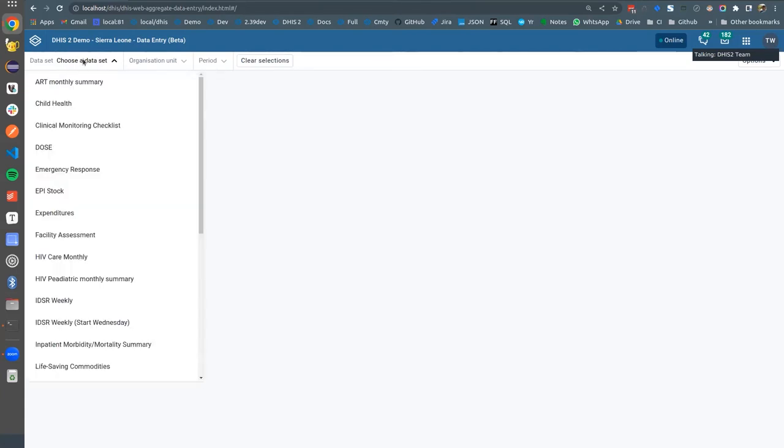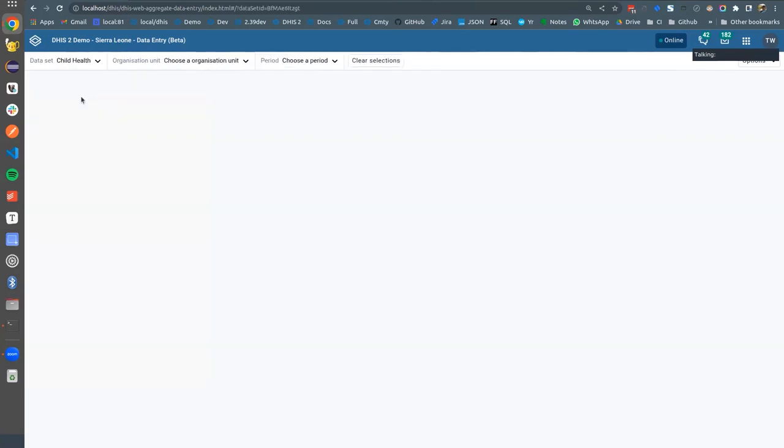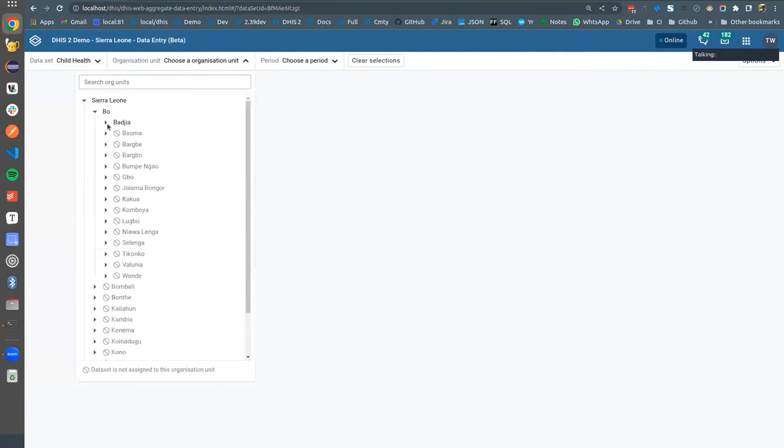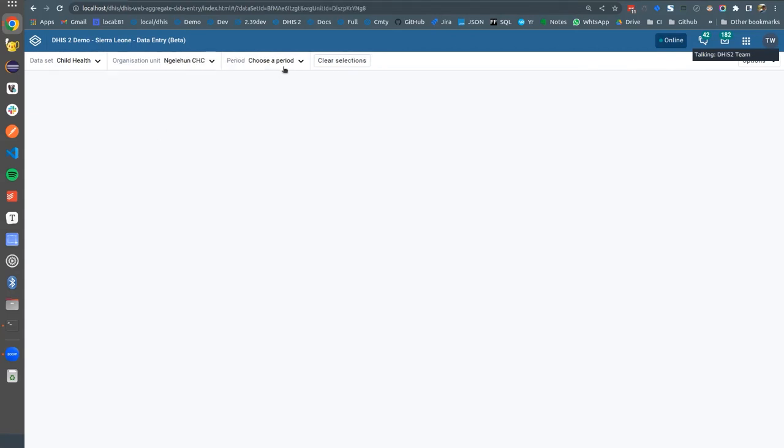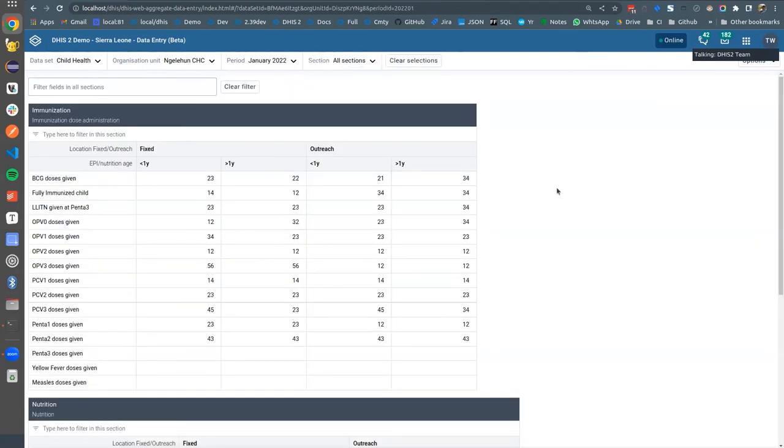So we're selecting a data set first. In the previous app, you started by selecting an org unit. So we're going to go ahead and select the child health data set. In the next step, you will see that we're going to select the org unit. We're going to select the world famous McGillihan clinic. And then we go on to select the month. This is a monthly form. So we're going to select a month, and this brings up the form.